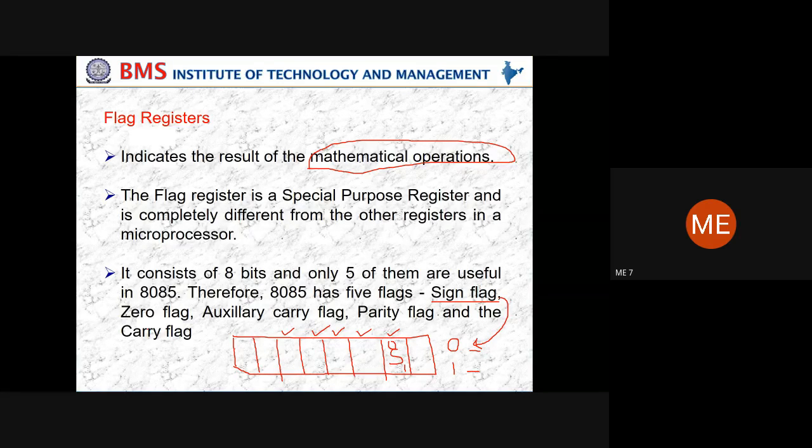That is sign flag, zero flag, auxiliary carry flag, parity flag, carry flag, something like that. In detail, you're going to discuss. But remember, the results of the mathematical operation is going to be stored in what is called the flag register. So there are totally 5 different flags present. These flags should have either 0 or 1 as the data.